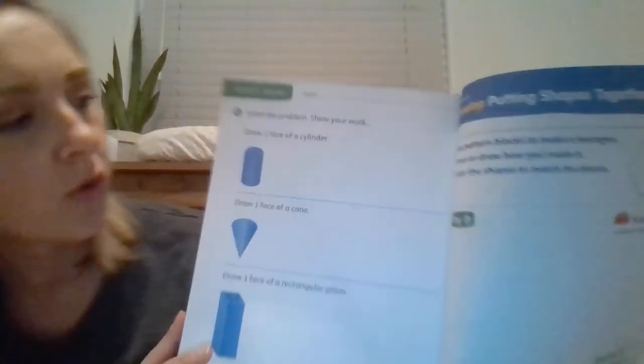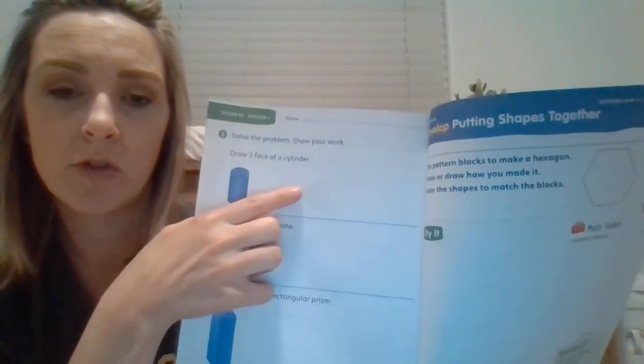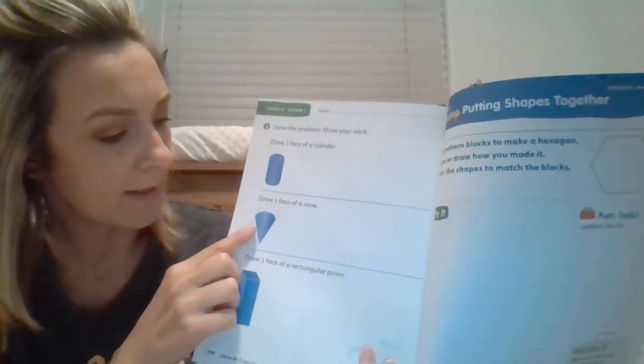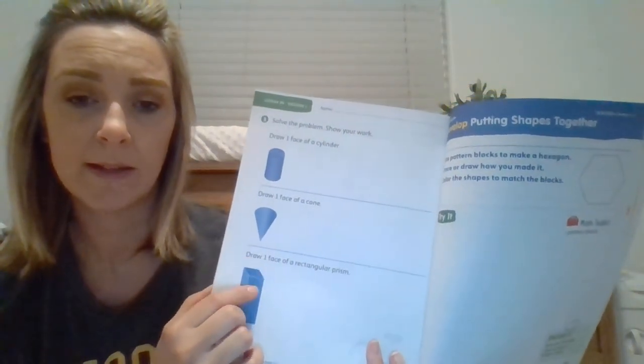Then on the back, they're going to do this all the way by themselves. So you would just read it to them. It says draw one face of a cylinder. So remember, that's the flat part. So whatever flat part of the shape, you're going to draw it right here. Draw one face of a cone, draw one face of a rectangular prism. Remember, this one has two different faces, so you get to choose which one you want to draw.